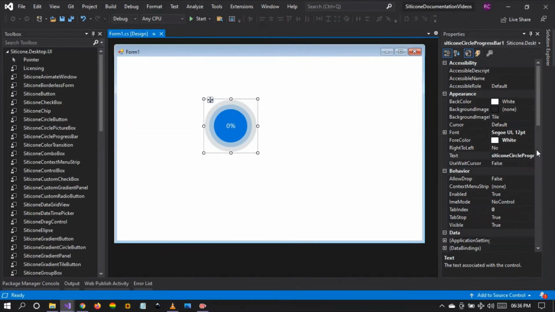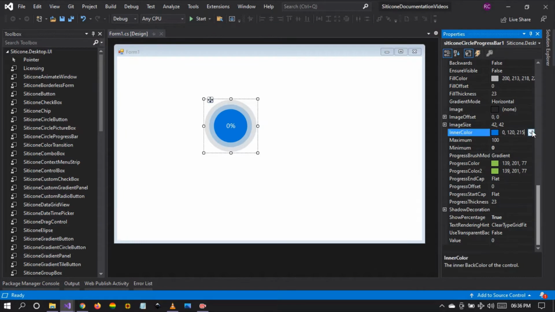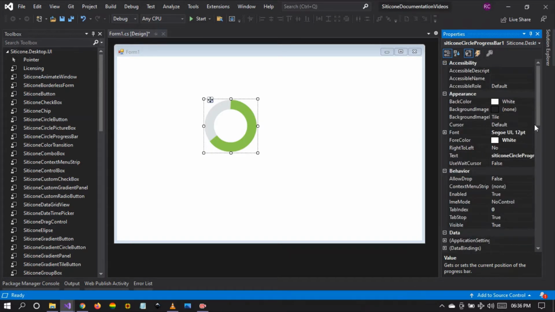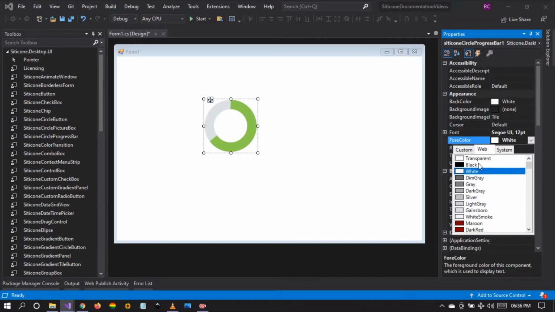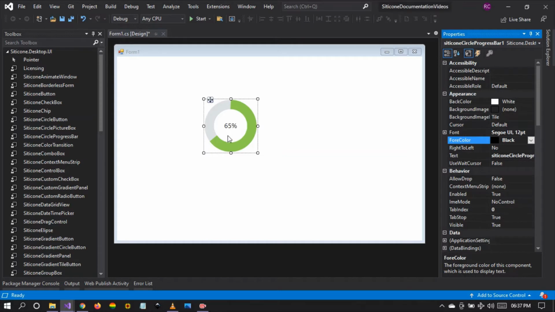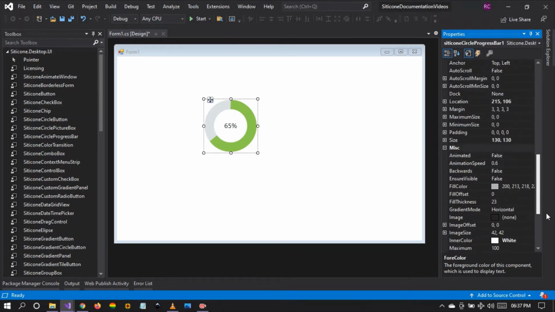The first thing we're going to do is customize the inner color. The inner color is this blue that you see right there. We're going to mesh the inner color with the background color, and we're going to change the value from 0 to 65. There you have it. We're going to change the fore color as well to black so that we can see the percentile as it increases or decreases accordingly.